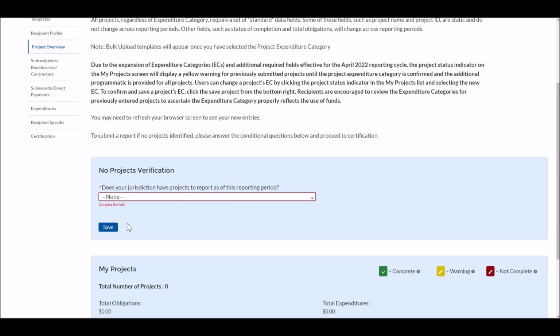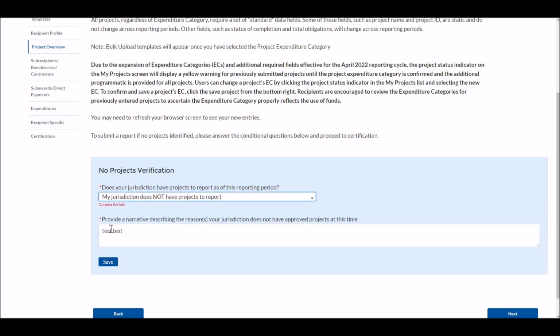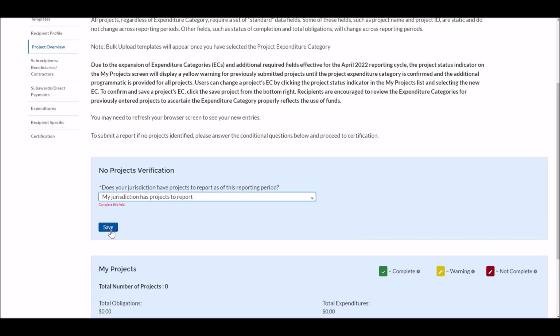bottom section. The first set of questions you'll see here are asking whether or not you have projects to report during this reporting period. For the sake of this test, we are going to answer that my jurisdiction has projects to report. If you answered that your jurisdiction does not have projects to report, you'd be asked to provide a narrative describing your reasons. But again, for the purposes of this video, we're going to say we have a project to report.